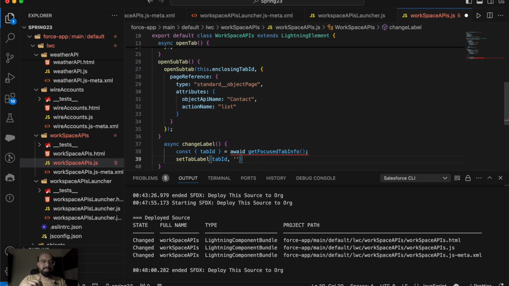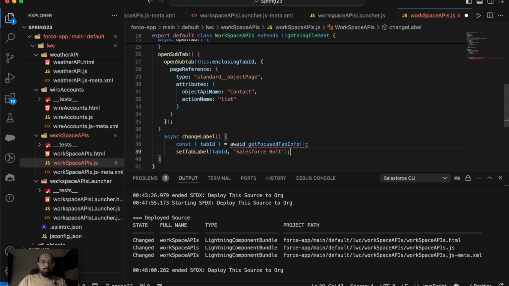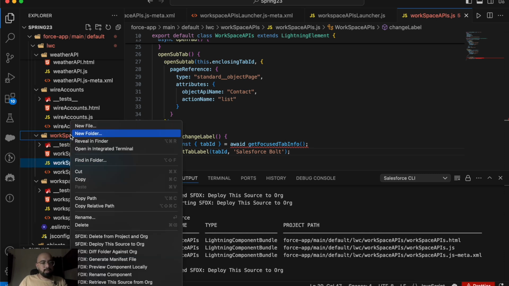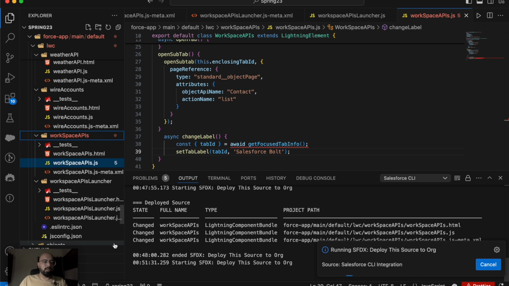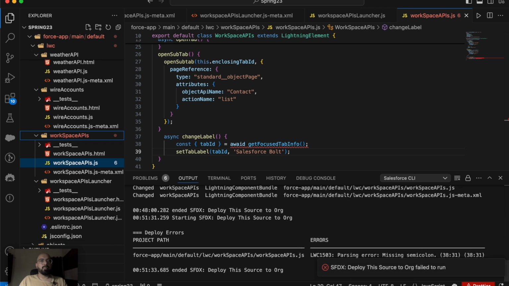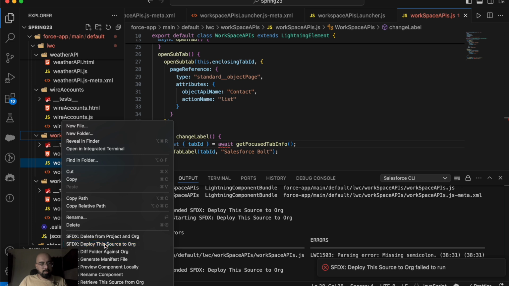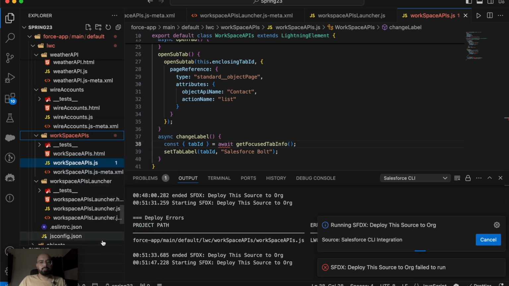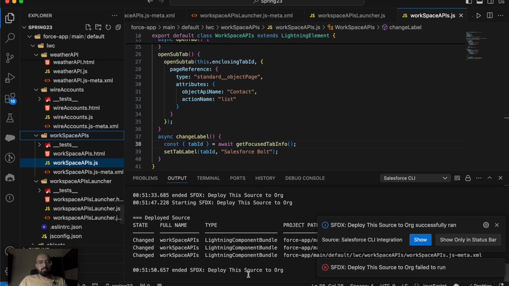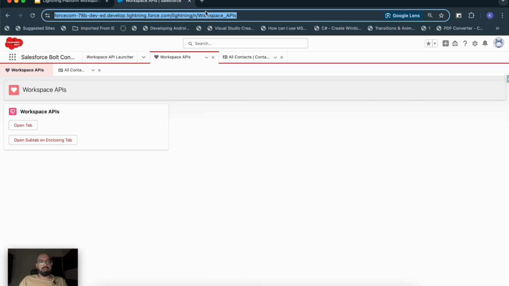where we'll be passing tab ID and the new label, whatever you want to change basically. So in my case, I will be changing the label to Salesforce bold. I will save it and deploy it. Okay, there is some error. Okay, spelling mistake. Awesome. We'll deploy it again. All right, it is deployed now. I'll quickly refresh it.